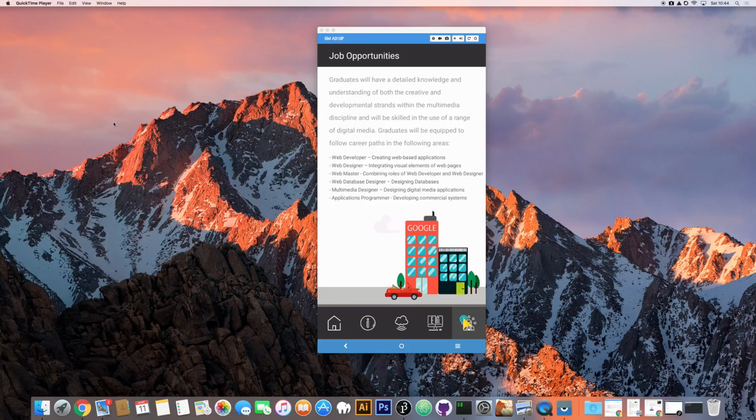I've added some animation down here. You can see the clouds coming across the screen, and I've just added a little animation of a car going to work, I suppose. And the workplace here in this instance is Google. So I suppose it's just a nice little animation to show them the progression from college life to working in a place like Google or something like that. So yeah, that's basically it.